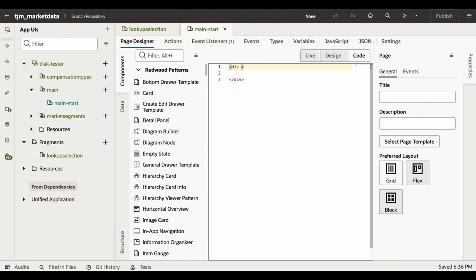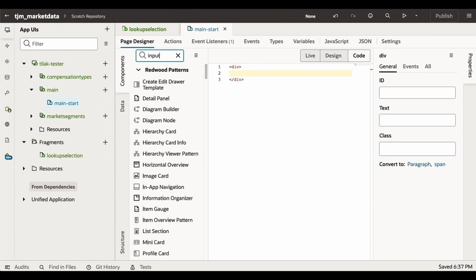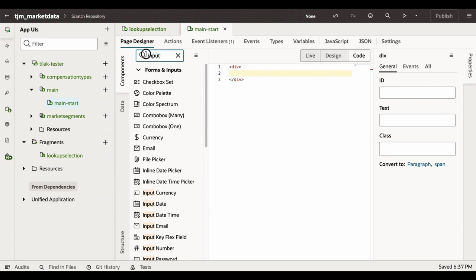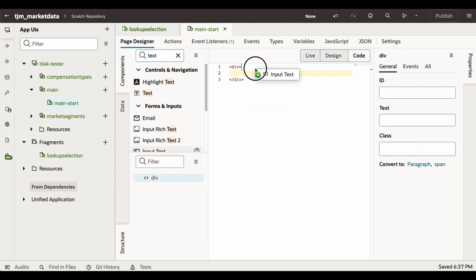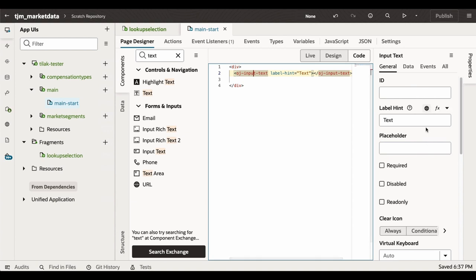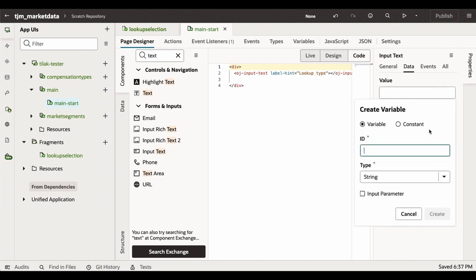div. I can say the same thing, forget the class. But now here I'm going to have some input text. That is where I'm going to type the lookup type. So I'm going to put that input text, with the label lookup type. I need a variable, so I'm adding the variable to that. Create a variable in the base, say lookup type. I create that, that is fine.